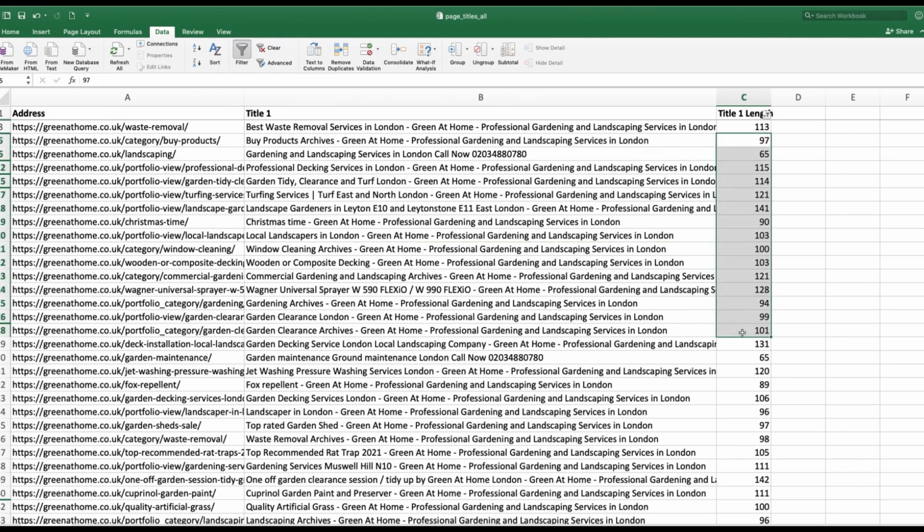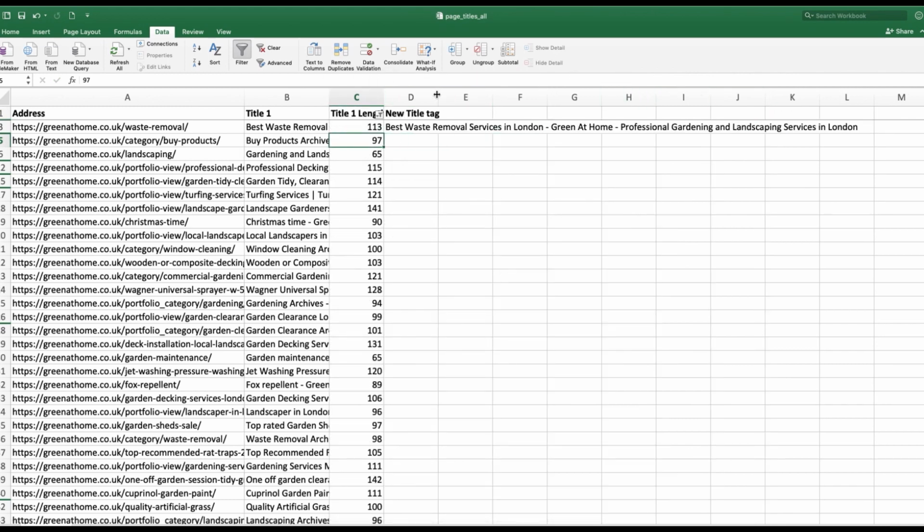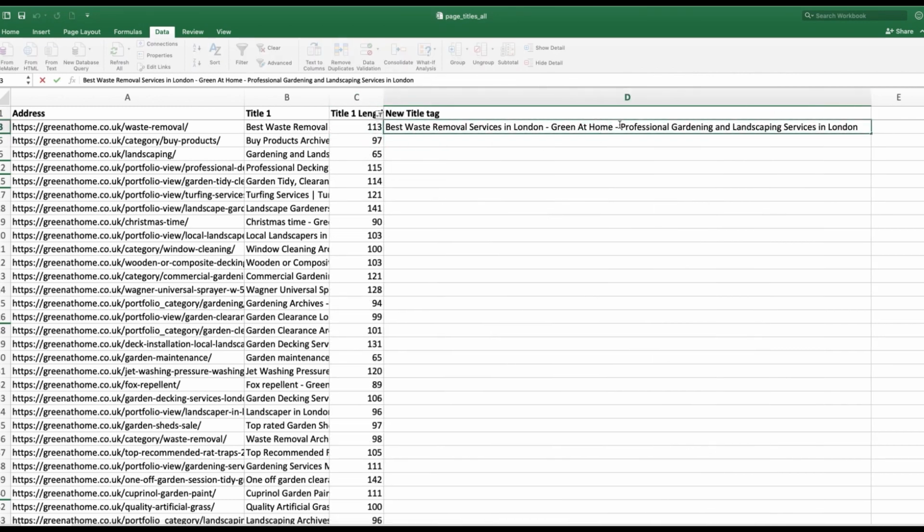So let's go ahead and start to rewrite some of these title tags. I'll take the top one. What I like to do is add a new column, and I'll put new title tag. I simply like to copy the title tag we already have. Then I like to make it a little bit smaller just so I can actually see my new title tag. I'm going to remove this part right at the end as it doesn't need to be there.